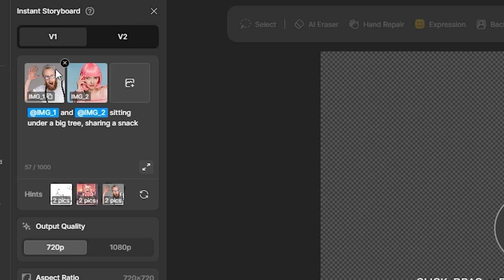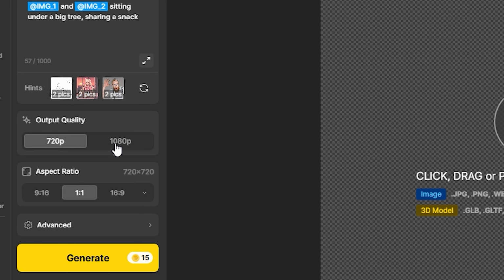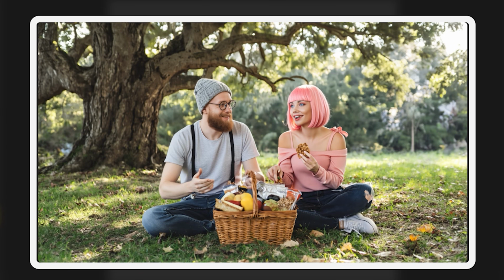For example, this is the default image, and in the prompt section we have mentioned image 1 and image 2 sitting under our big tree sharing a snack. We're going to make changes to this later in the video, but let's keep it for reference. In the quality section we have the option to control 720 and 1080p, and the aspect ratio should be 16:9. Let's see what that gives us. And there we go. Now we have both of these characters.